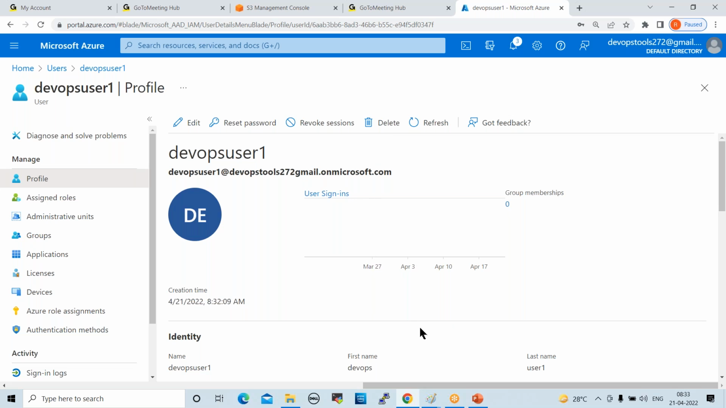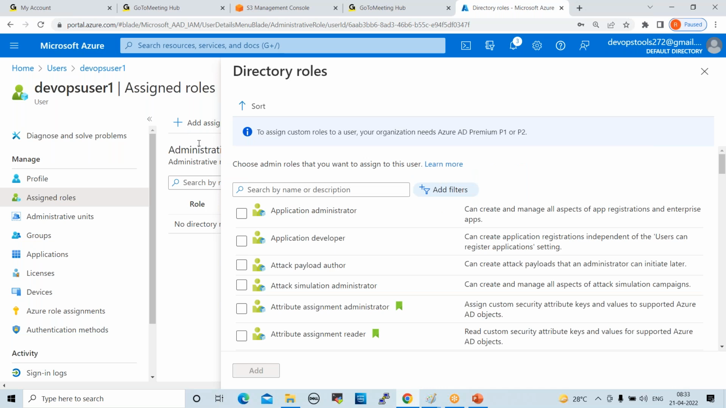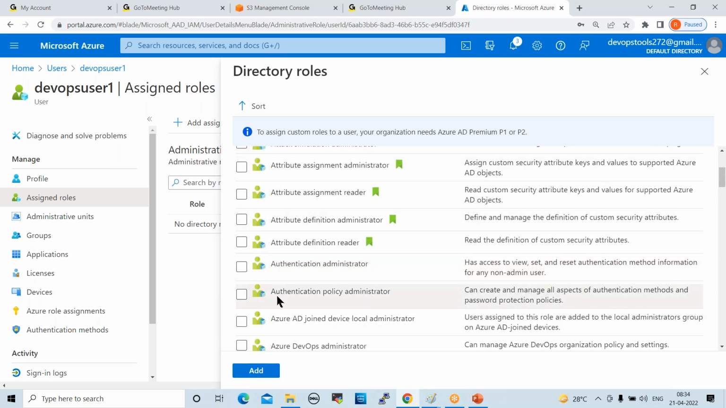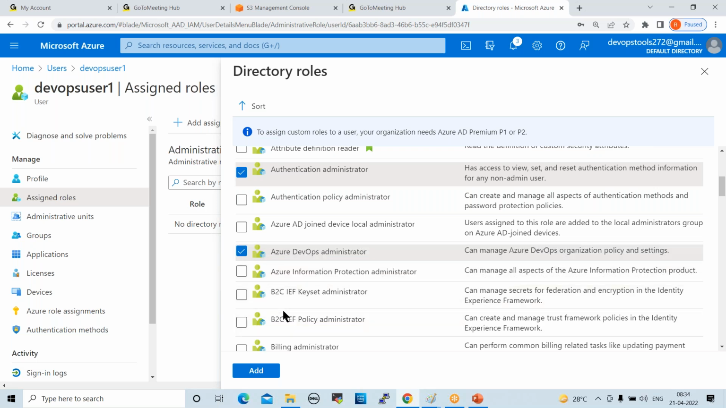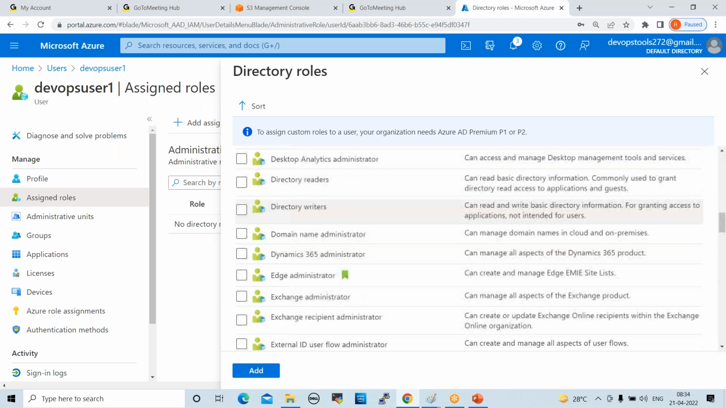Now I want to assign some roles to the user. Click on assign roles. Currently there are no roles here, right? Now I want to add some assignments. Click on this. See here, application administrator, application developer, different roles are there. Authentication administrator, Azure DevOps administrator, billing administrator. Like this, you can add some roles here.